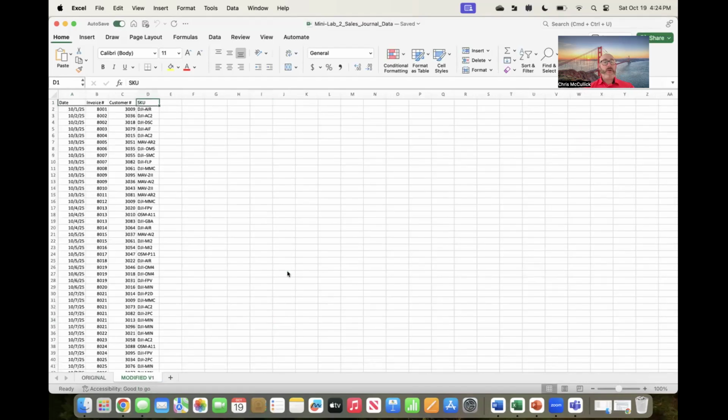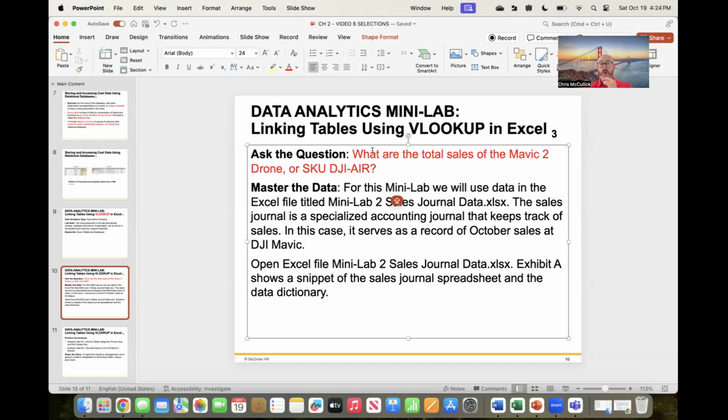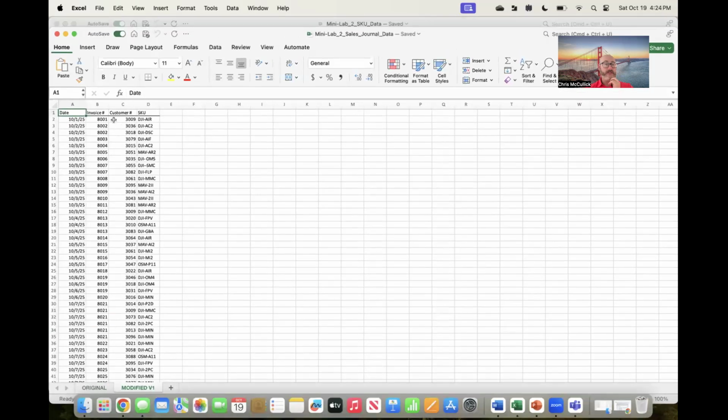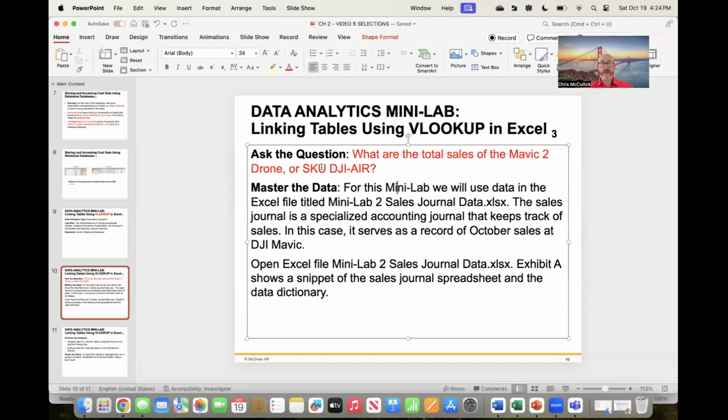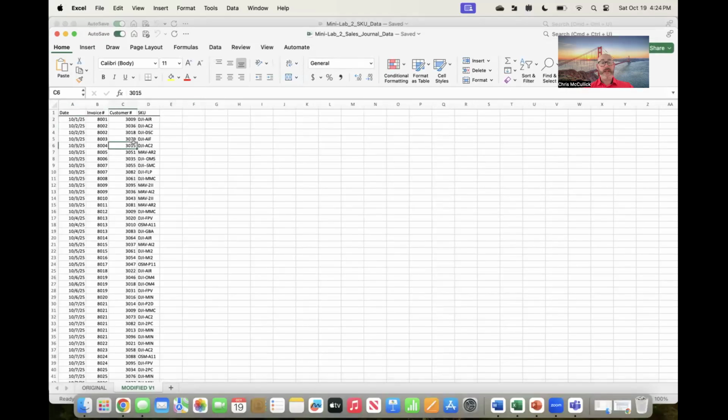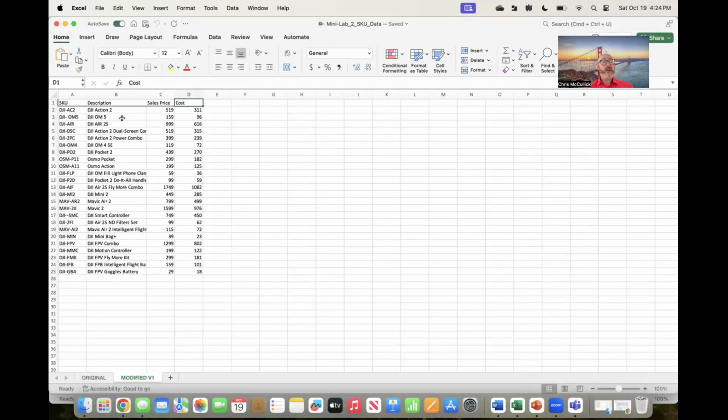Okay, so now what I want to do is look to see what it wants us to do. If we go back to our PowerPoint, the overall goal is what are the total sales of the Mavic 2 drone. Well, if we look in this first file that we have, invoice number, customer number, a SKU, and a date. And even though this is sales journal data, we don't actually have the sales price. If it wants to know total sales, we're going to have to pull that over. So if we look at this file, we have sales price, we have a description, we have a SKU, and we have cost, but we don't have the actual transactions. So here we have transactions on this file, the sales journal data. Here we have the sales price. And so what we want to do is combine these together.